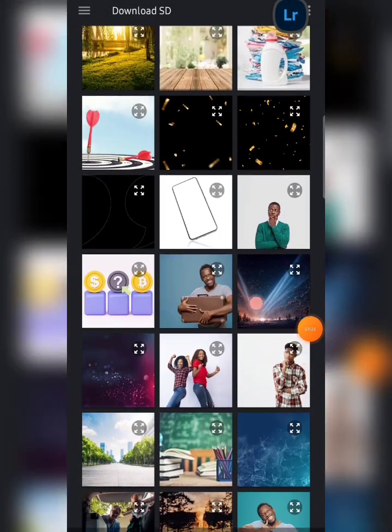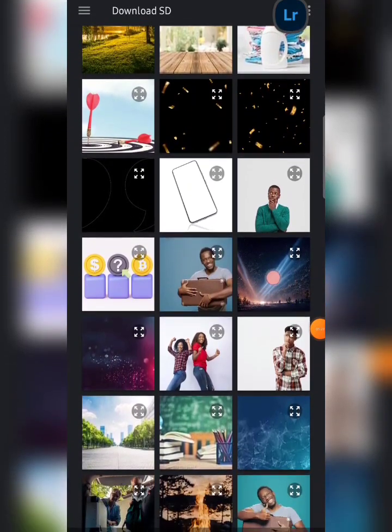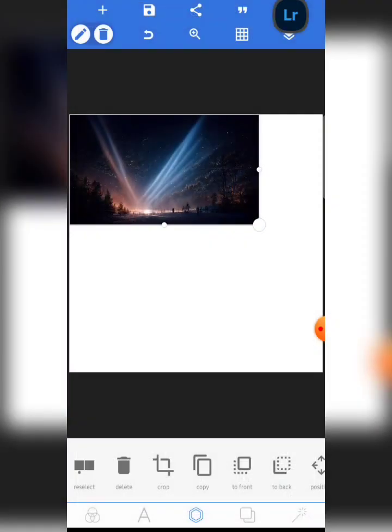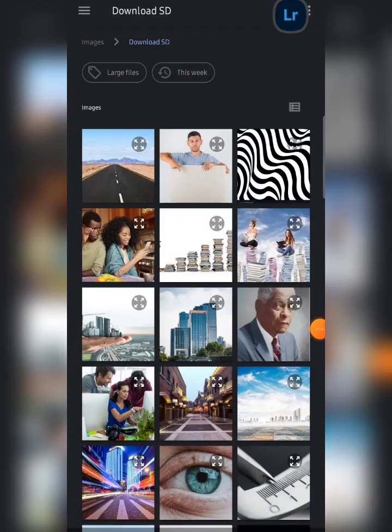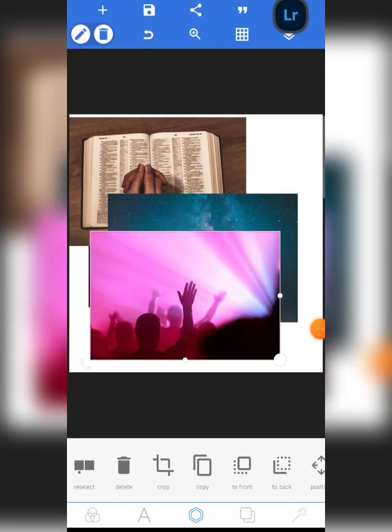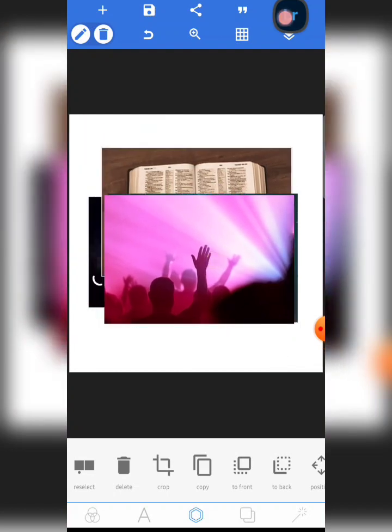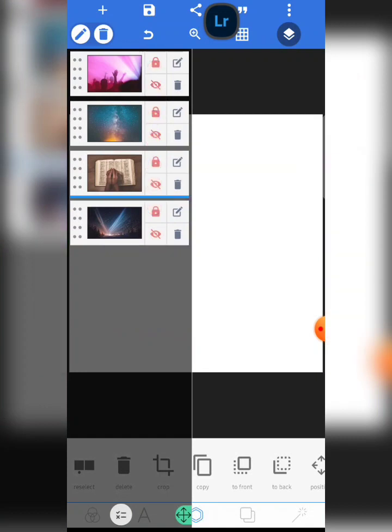All right, so this is one of the resources I use. Look at this. I'm just going to import this. So this is one. Then let me import the others. All right, click on import. So I've been able to import many of the major resources I used in this design. Okay, so I'm going to hide all of them and I'm going to use them one after the other.